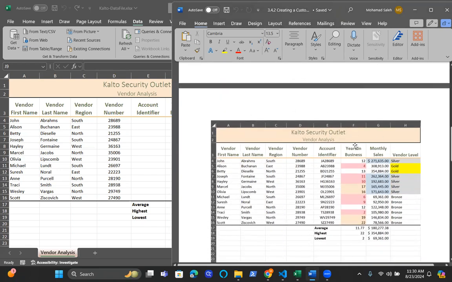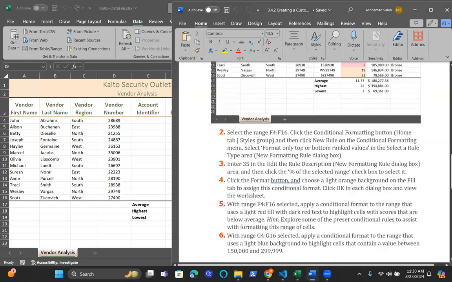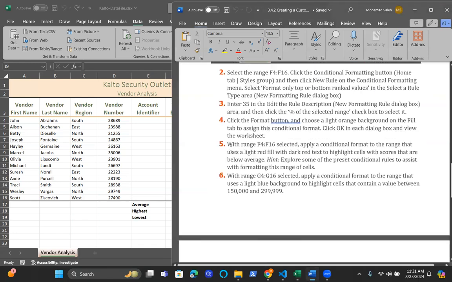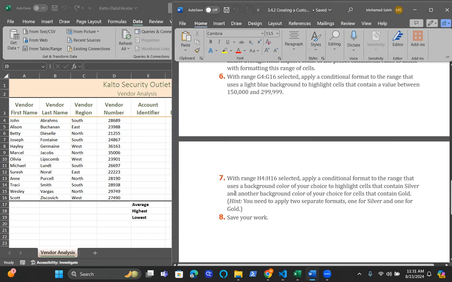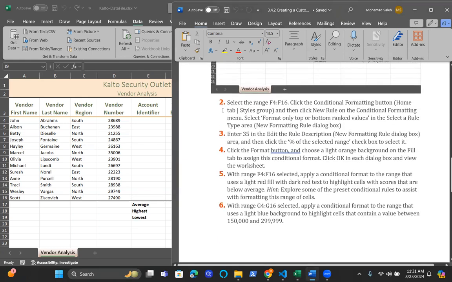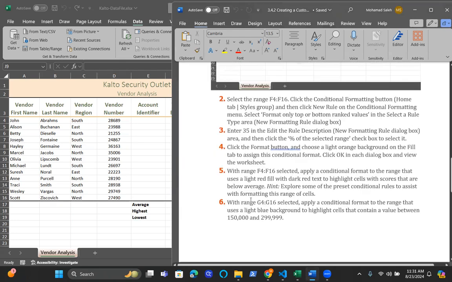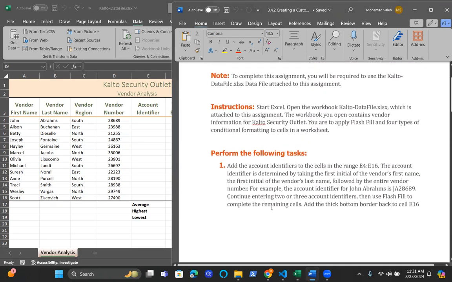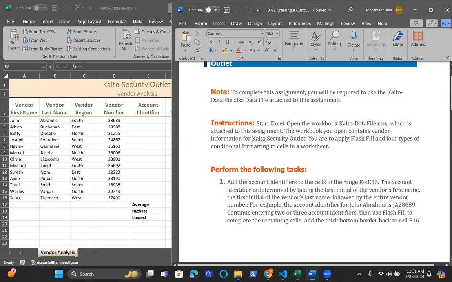As you can tell, in column F we have a few rules in conditional formatting. We also have some conditional formatting applied in column G as well as in column H. Just follow instructions starting from step number 2 all the way down to 7 to learn how to create new rules within conditional formatting in Excel. Again, we've practiced this in the previous assignment, so you should be okay with steps 2, 3, 4, 5, 6, and 7. In this video, what I'm going to show you is how to do step number 1.